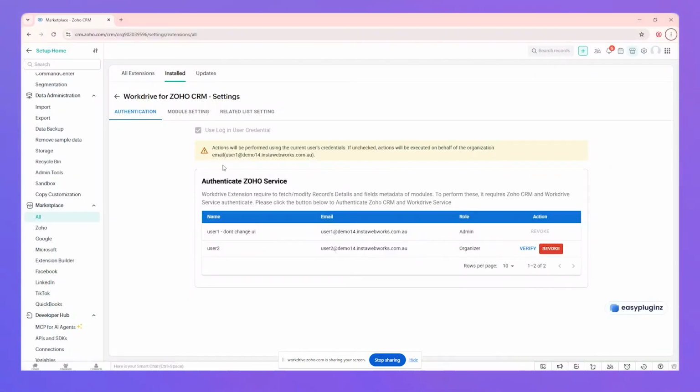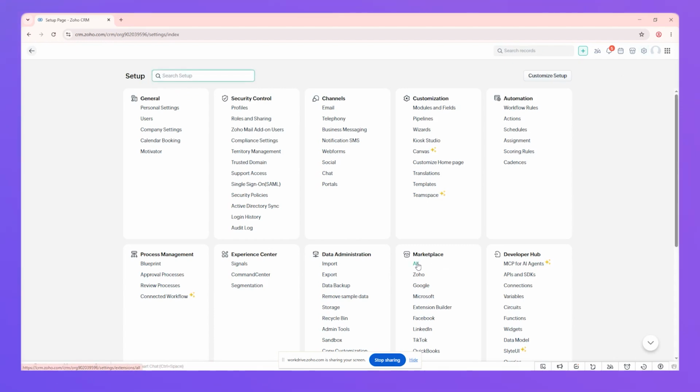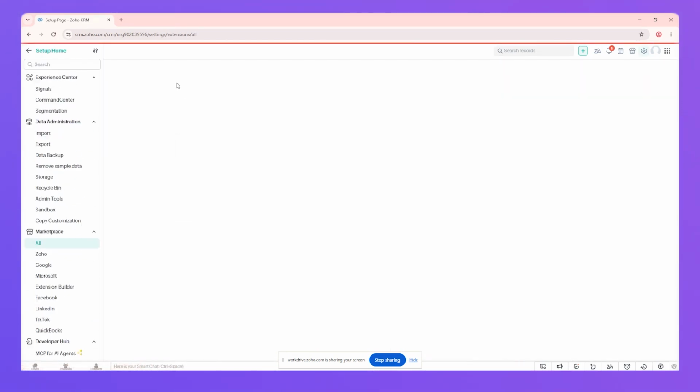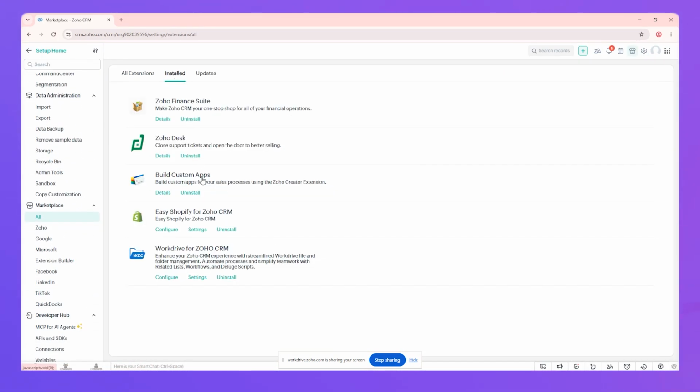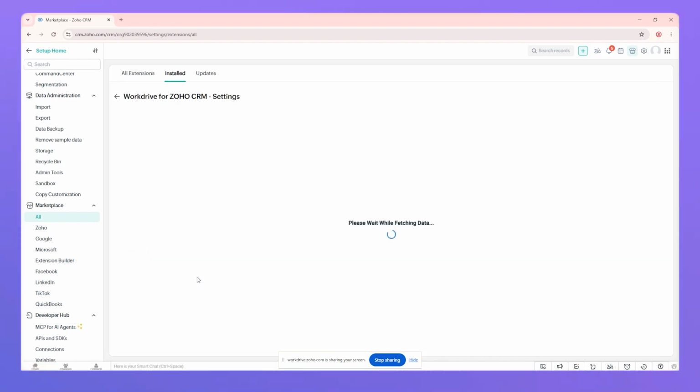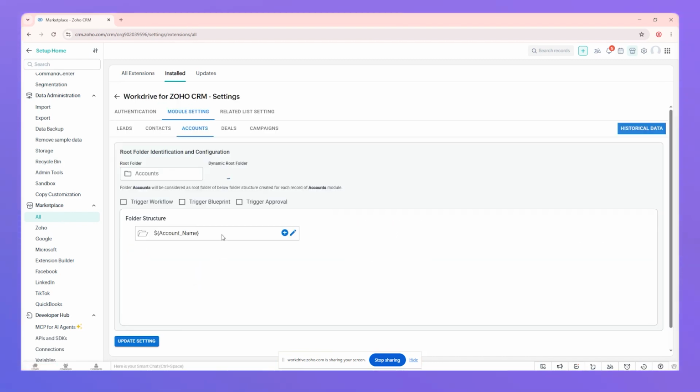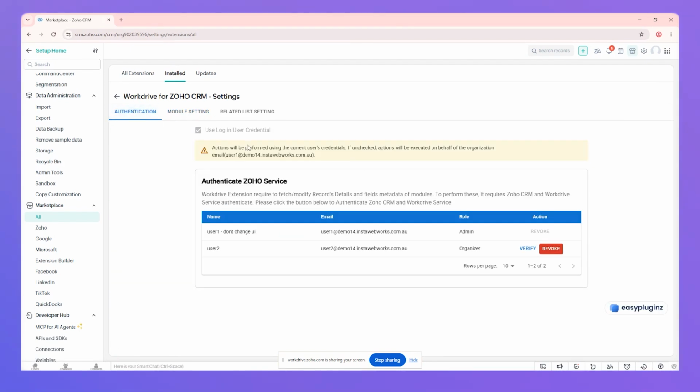Now, let us go to the Easy WorkDrive for Zoho CRM settings page. Click Setup and go to Marketplace. Then open the Installed section and select Settings under the Easy WorkDrive for Zoho CRM extension. Now, go to the Authentication section.